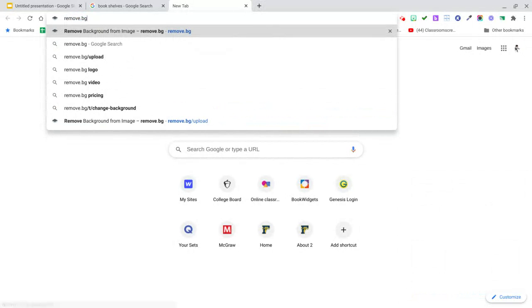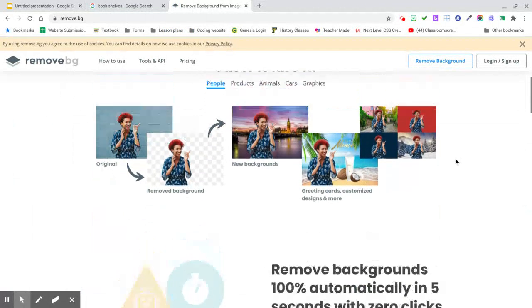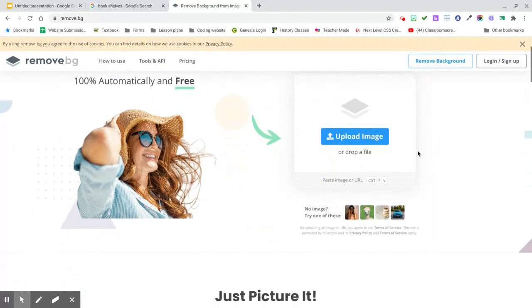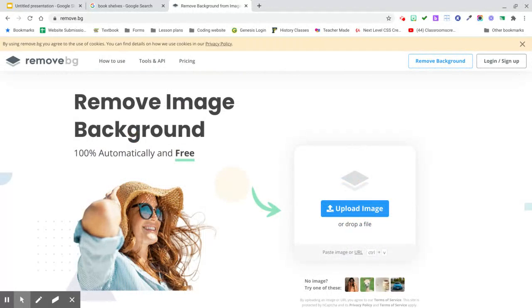remove.bg, remove background. I'm going to hit enter. Now, this site is pretty awesome. It allows you to remove the background of anything that you have, as long as it is proper, Bitmoji, PNG, JPEG, those kinds of things.